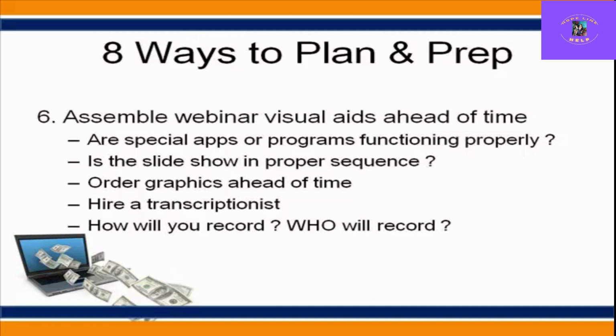Number 6, assemble your webinar aids ahead of time. You'll most likely want to integrate several communication methods while presenting your webinar: screenshots, whiteboard writing, clicking on desktop links, interacting with an audience member. All these are necessary areas to triple-check well in advance. Make sure any apps or programs are functional and that you know how to use them. Make sure your slideshow is properly sequenced and ready to roll, and all graphics or documents are in the correct order. Have graphics created well ahead of time, ditto for the handouts.